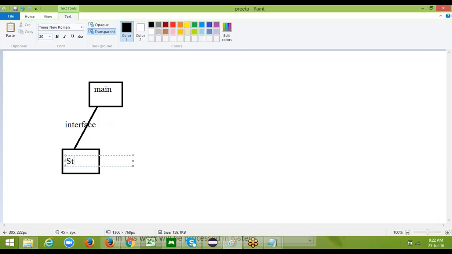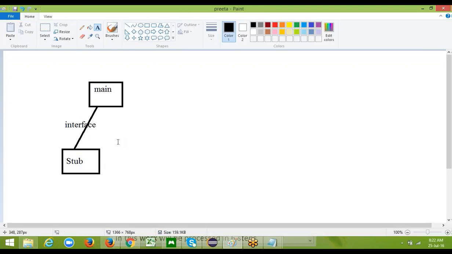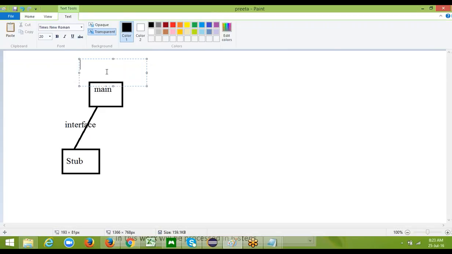How? Observe, by using stub. Stub is the default program which is used to test that the particular interface is working fine or not. That is what we are calling a top-down approach.